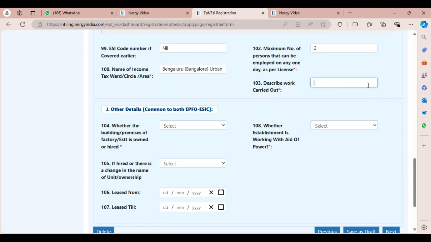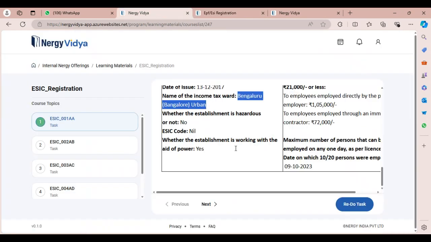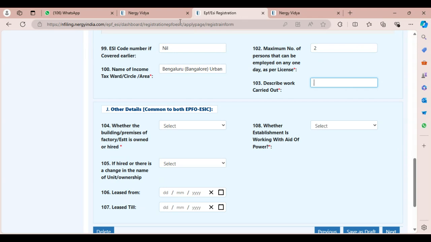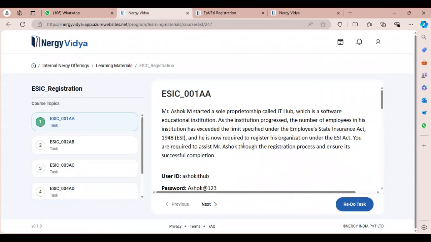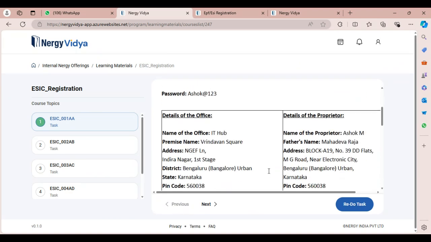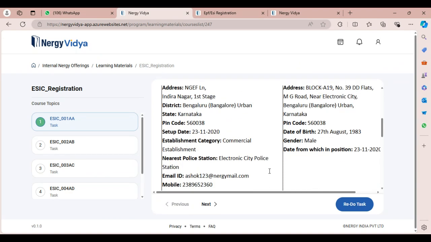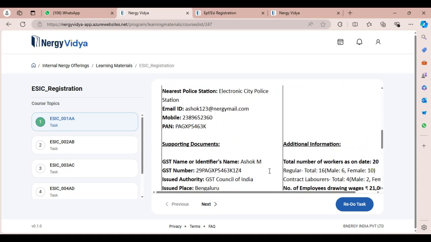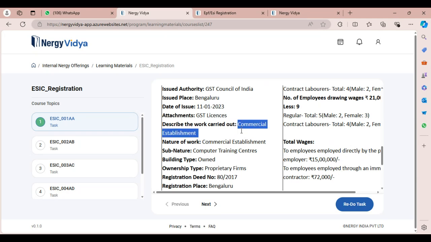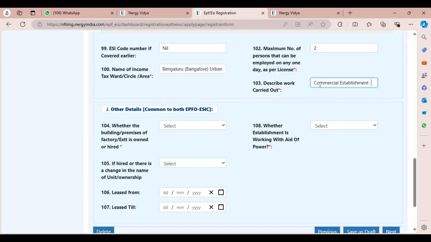Then describe work carried out. Type of work is happening over here. You can simply write software education institution. Okay. Or have they mentioned any type of work? Describe work carried. See, just write commercial establishment. That would be better.